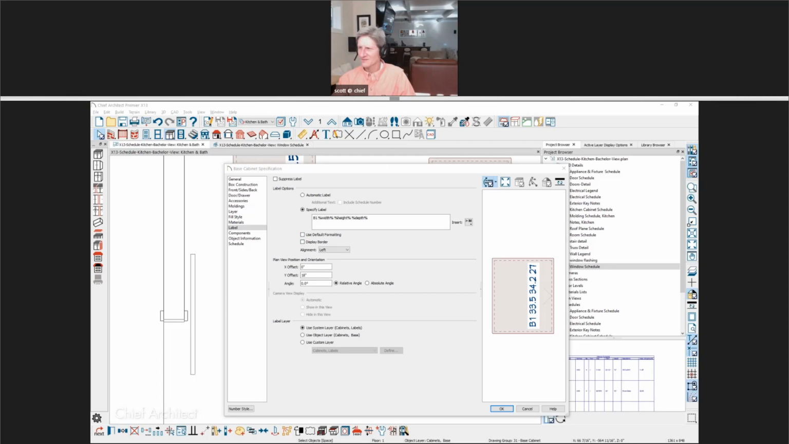Yes, Scott, about an hour ago, someone asked the question of how to modify an attribute for a cabinet and have it appear in a schedule. Right. And I just want to point out that you can use a custom field in the object information dialog in order to accomplish that. Yeah, that's a good point.